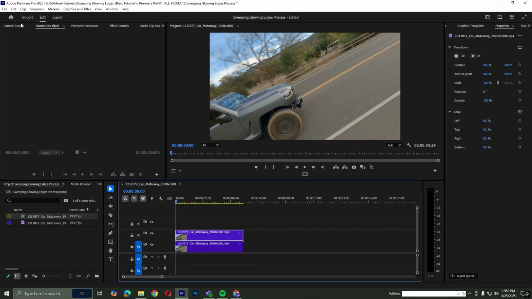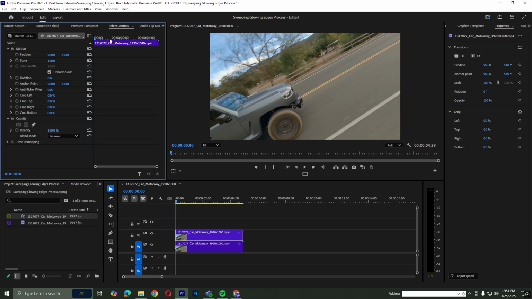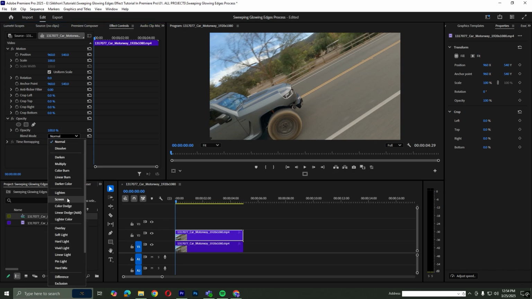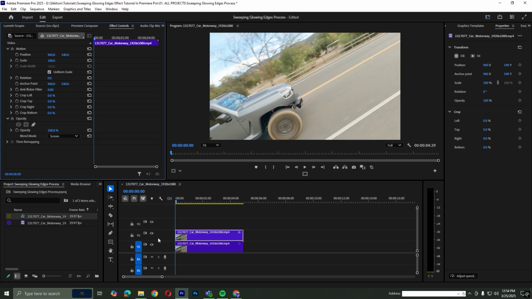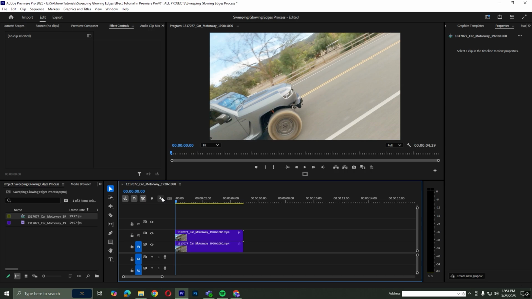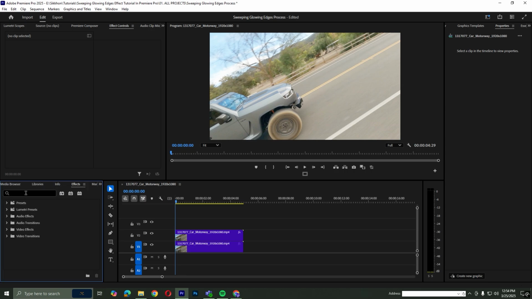Then click the upper footage. Go to Effect Controls. In the opacity option, change the blending mode to Screen. Now, you have to apply 5 effects in the upper footage layer. First of all, from Effects, search Extract, and drag it to the upper footage layer.